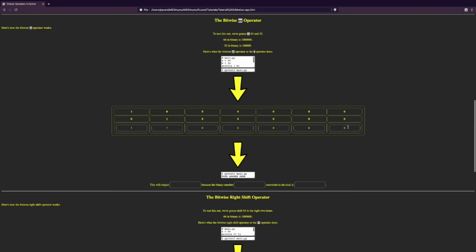So to calculate this in decimal, this number has 0 1s, 0 2s, 0 4s, 0 8s, 0 16s, one 32, and one 64. So this number has to be 96.